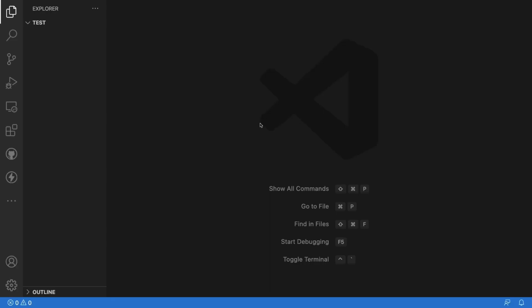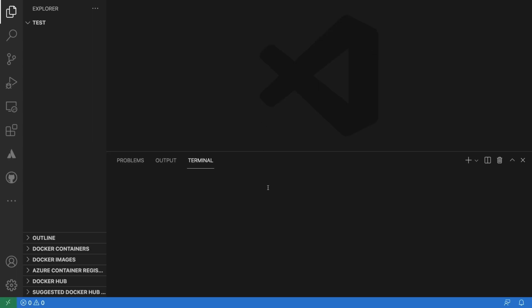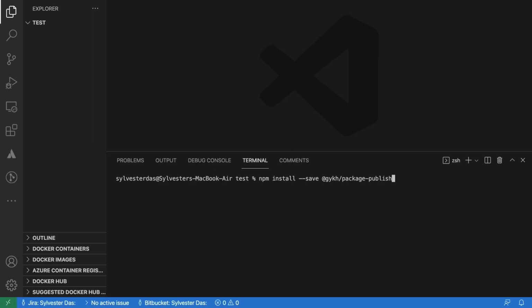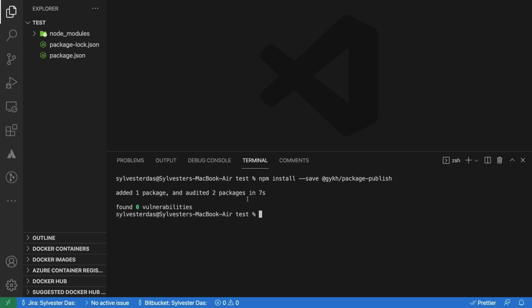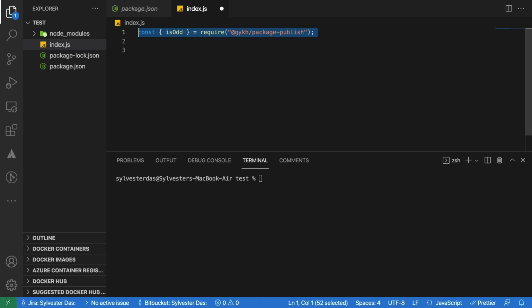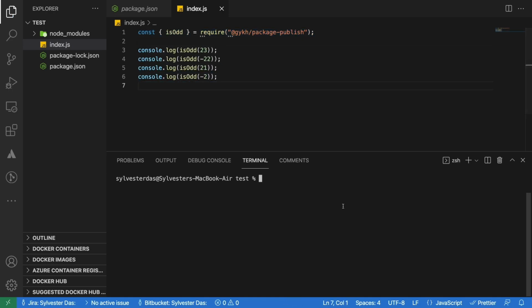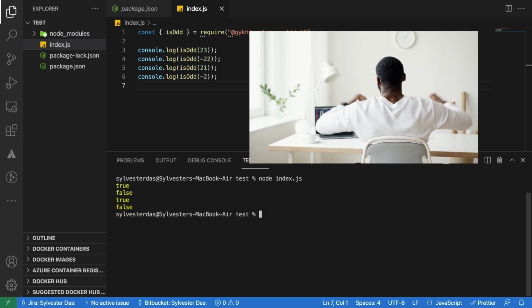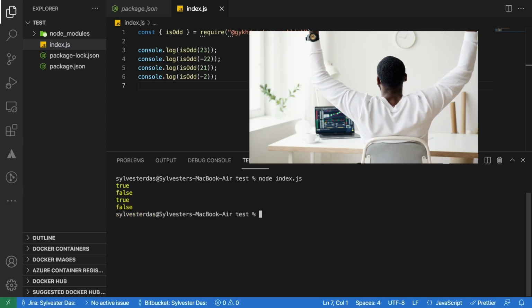Now let's test this package by creating a new project. Install our package using the npm install command. Our package has been added to the dependency list. Create a new file index.js. Import our new package using the require function. Let's test this file by running it. Our package is running fine.